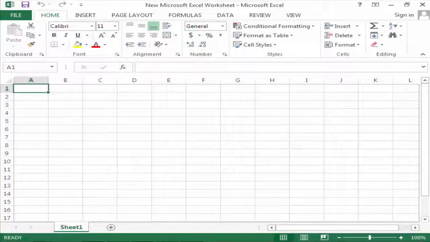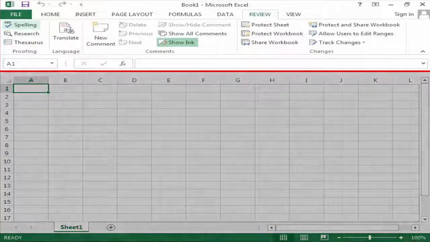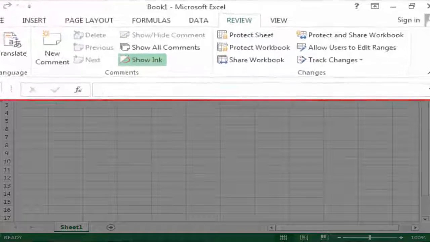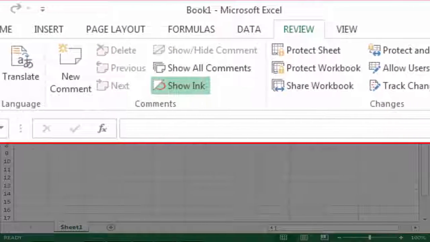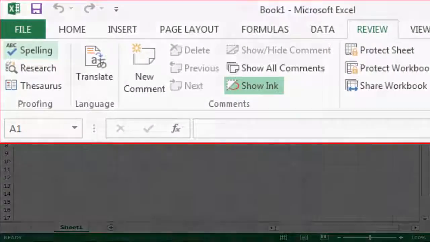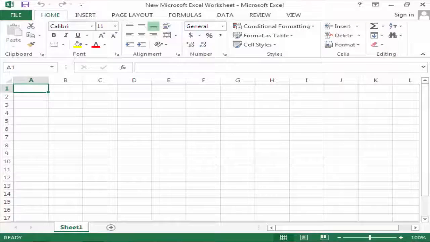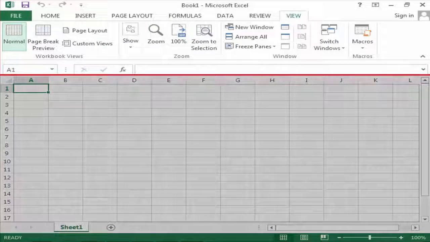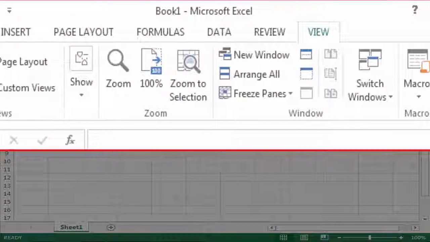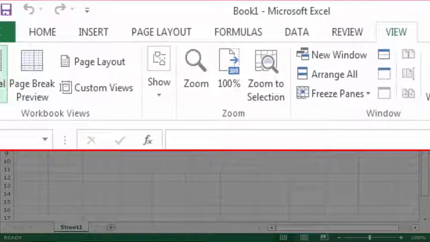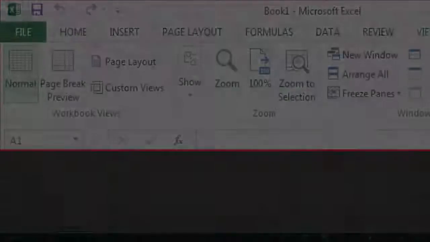You can use the Review tab to access Excel's powerful editing features, including comments and track changes. These features make it easy to share and collaborate on workbooks. The View tab allows you to switch between different views for your workbook and freeze panes for easy viewing. These commands will also be helpful when preparing to print a workbook.